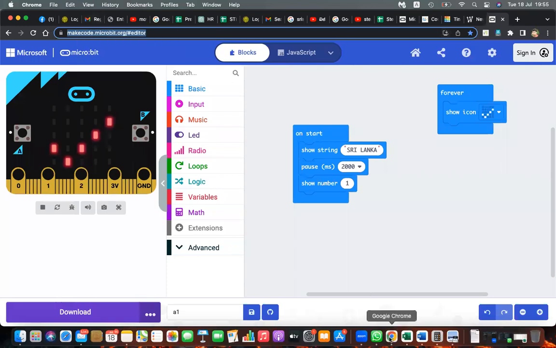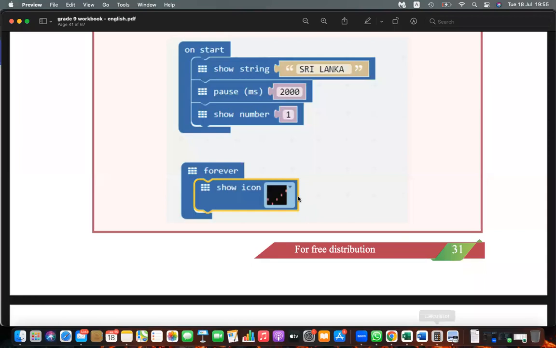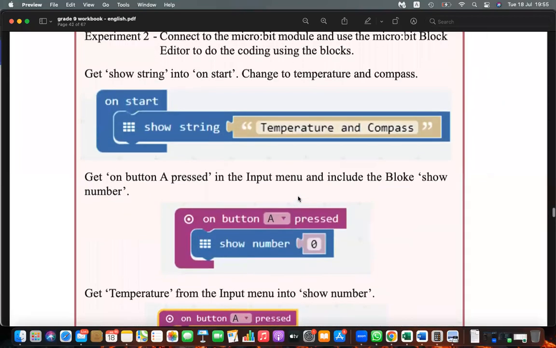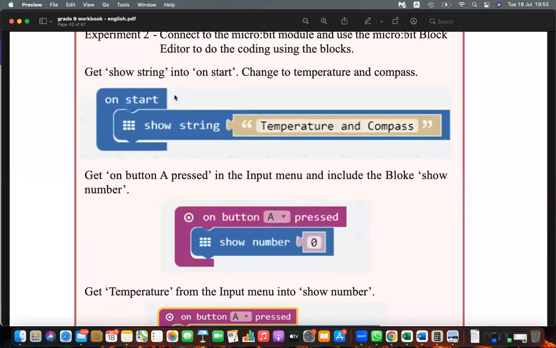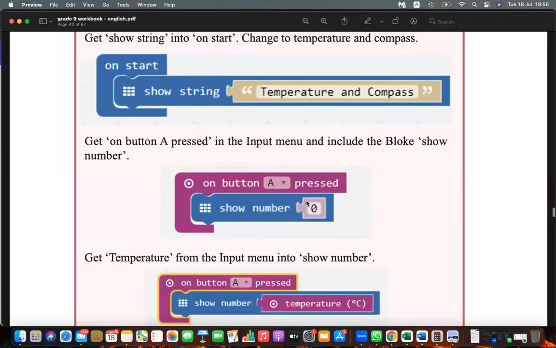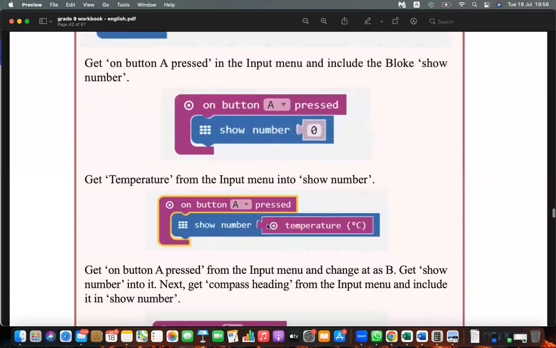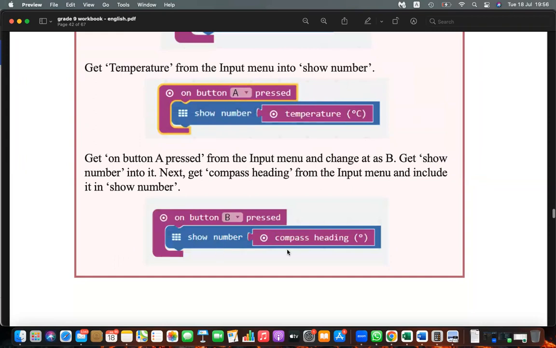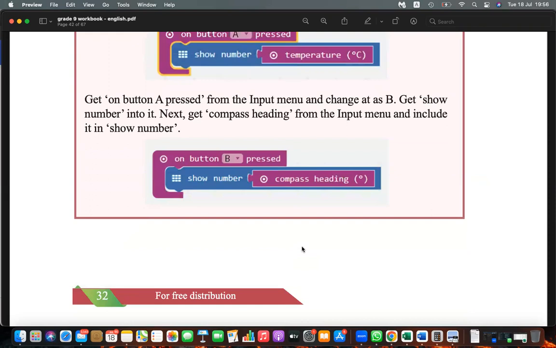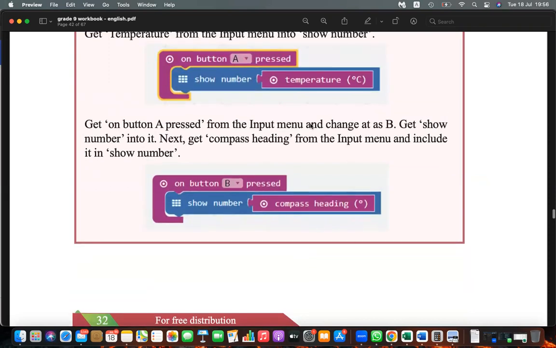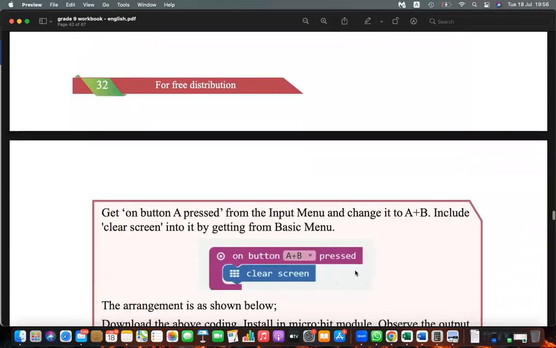Okay, the next one is, on start you need to display temperature and compass on a screen. Then when you press button A, show number, and inside that you have to show the temperature. When you press button B, show number, and inside that you have to show compass heading. That is the direction, right? Compass heading is the direction. When you press A and B both buttons, you clear the string. It's very easy.